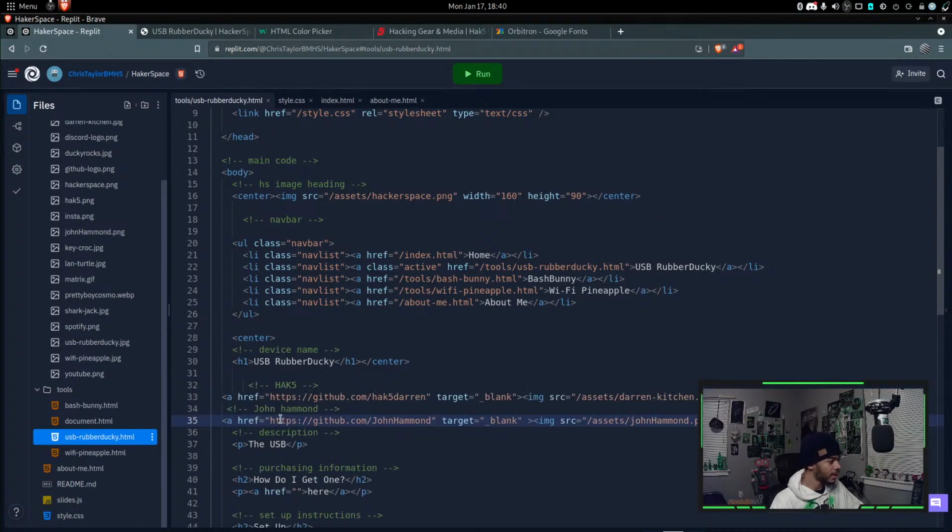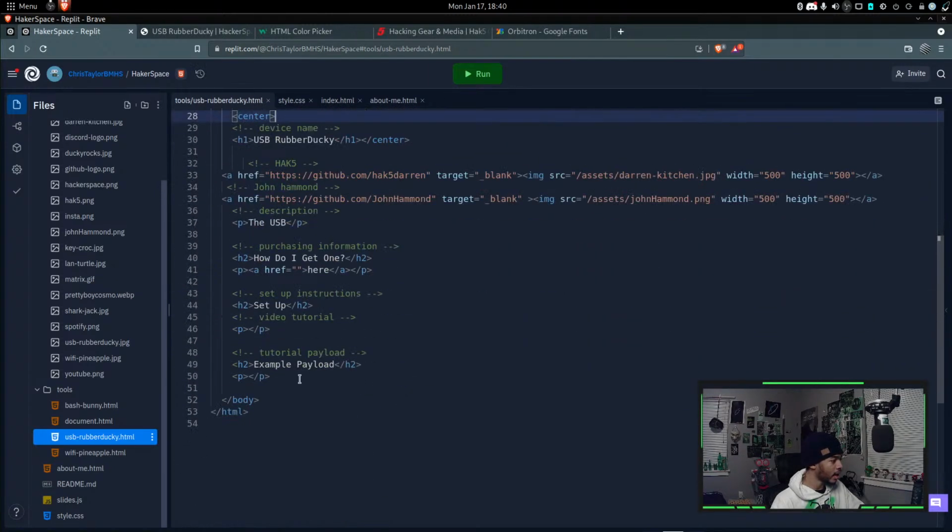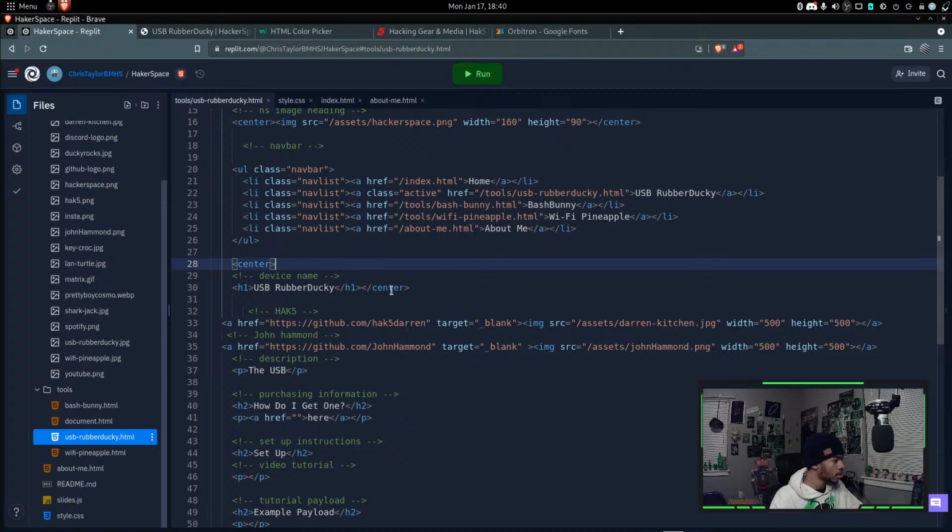Paste this in here. All right, now what we need to do is center everything. So we have the center tag, and then we need to close the center. /center. All right, so yeah, now we can get rid of this.